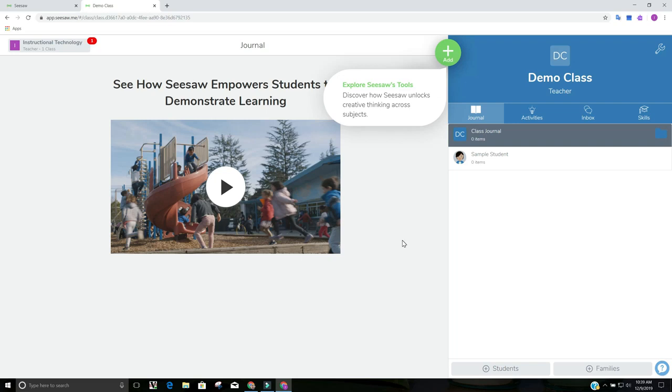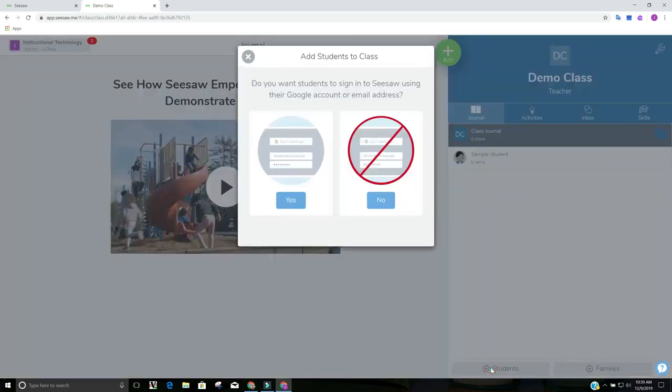There are a bunch of features that are going to pop up as we go through here, exploring SeeSaw's tools for adding things. There is a video on seeing how it empowers students to demonstrate learning. But first thing you want to do is add students in. You've created your class, now you want to add students in. So you just hit the little add students button down here, plus students. You can have students sign into SeeSaw using a Google account or an email address. If you're working with the younger kids, you don't want this. If you're working with 4th and 5th grade up, you can do that. I think I've shown before how to do it with the younger kids, so let me show you how to do it with the older kids.